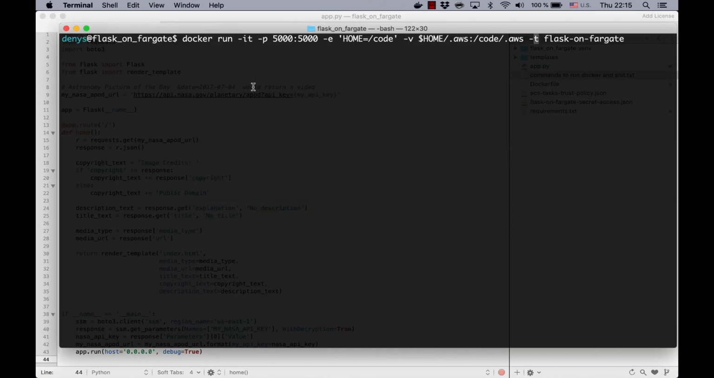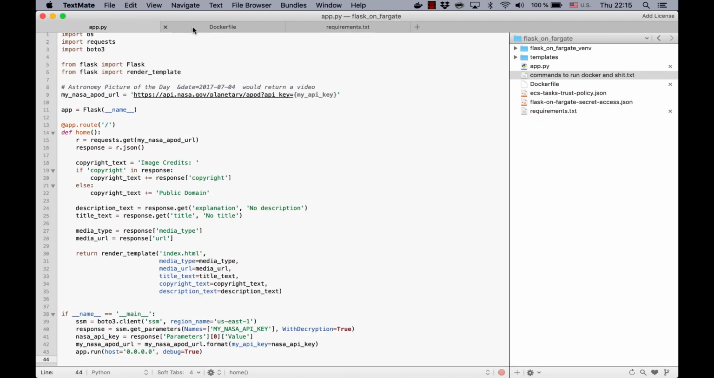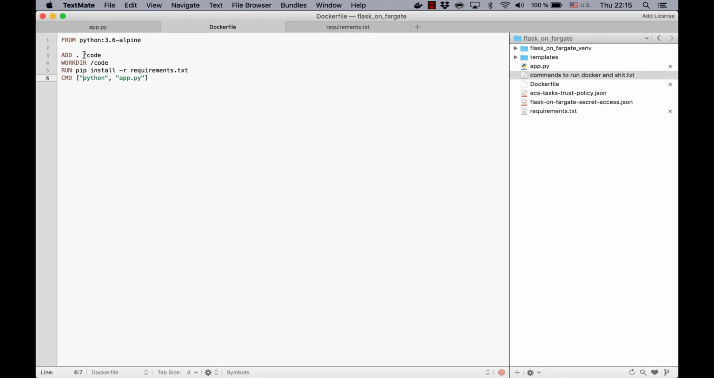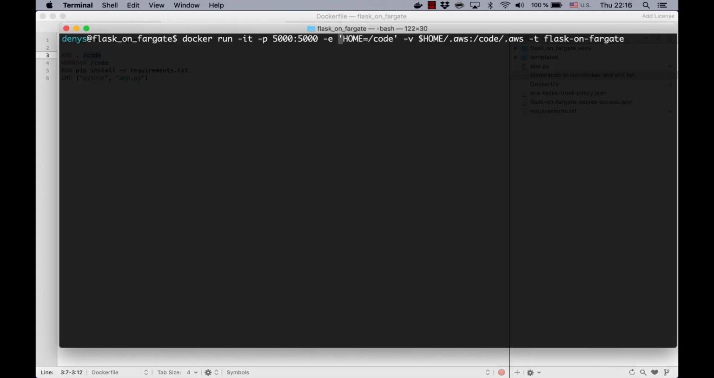So the way we do it is we say docker run, and now we want to make it interactive just in case. We know that our Flask app starts on port 5000, so we map the Docker's port 5000 to our port 5000. Now we specify an environment variable, which would be HOME. In the Dockerfile, we specified that all our files will go into the code directory, so I'll do the same. I'll just say that the HOME variable in our Docker container will be equal to this code directory.